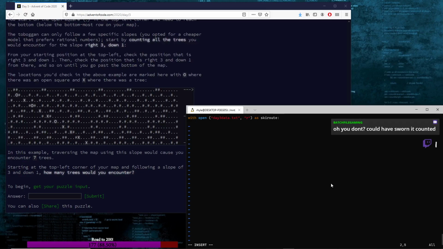All right, so our map is going to be ski route dot read lines. Map is just a variable here. It's just what I'm calling it. I could call it whatever I wanted. Let's call it ski map. Or let's just call it route.